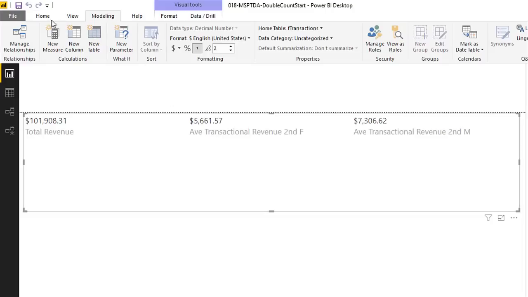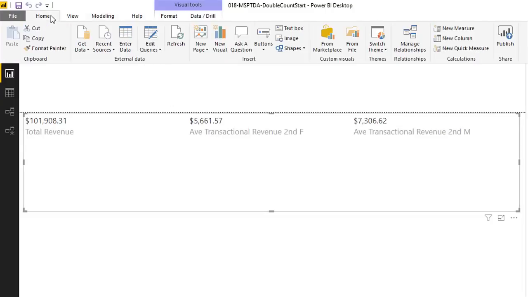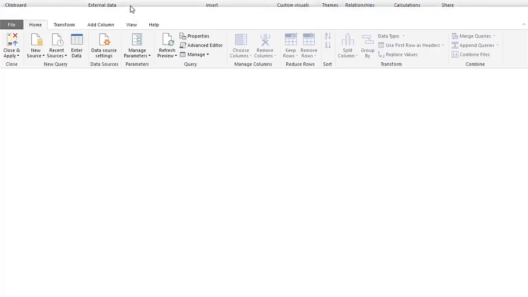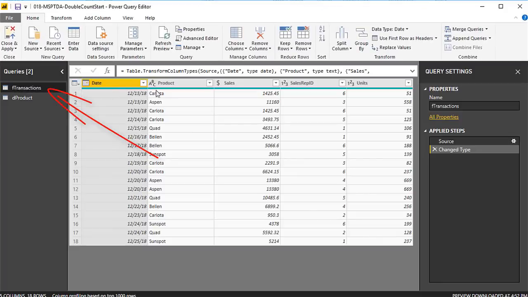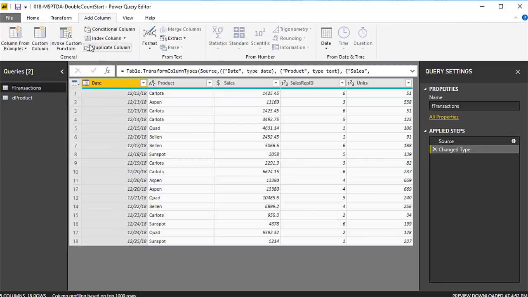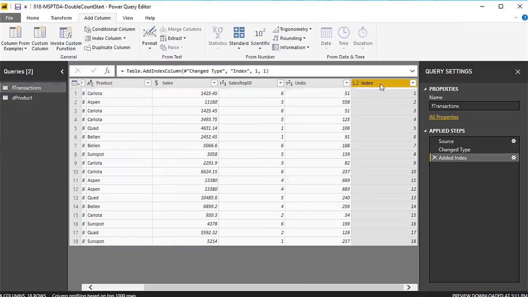So back here in Power BI Desktop, we actually could amend our table. I'm going to go to Edit Queries. Here's our F transaction. We can go to Add Column, Index from 1. And just by doing this, now there are no duplicate records.